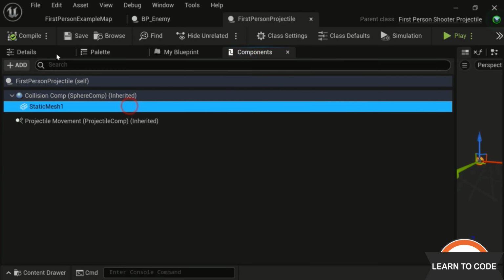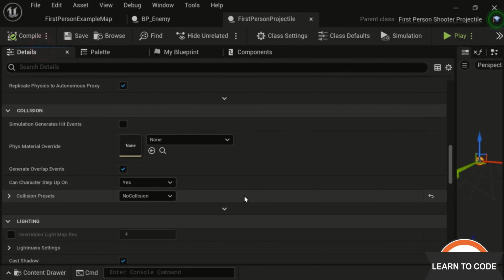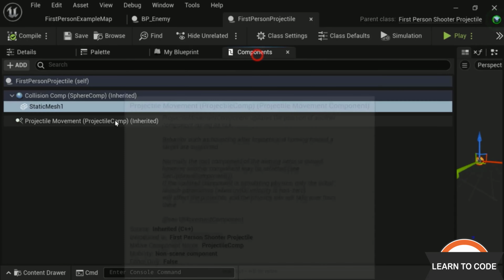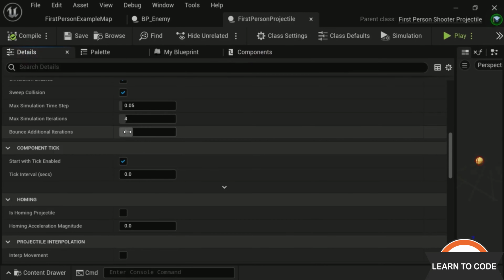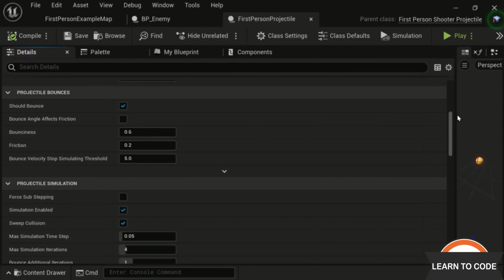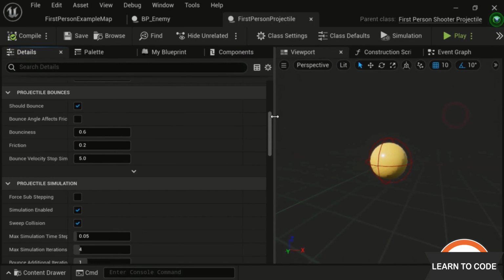Then for our static mesh, which is the visual, let's go into its collision component. We're going to have simulation generates hit events off. We want to generate overlap events, and collision presets to be no collision. All right, and finally, we do have that component, the projectile movement, but that has nothing to do with collisions. That's just for the physics of shooting that across.